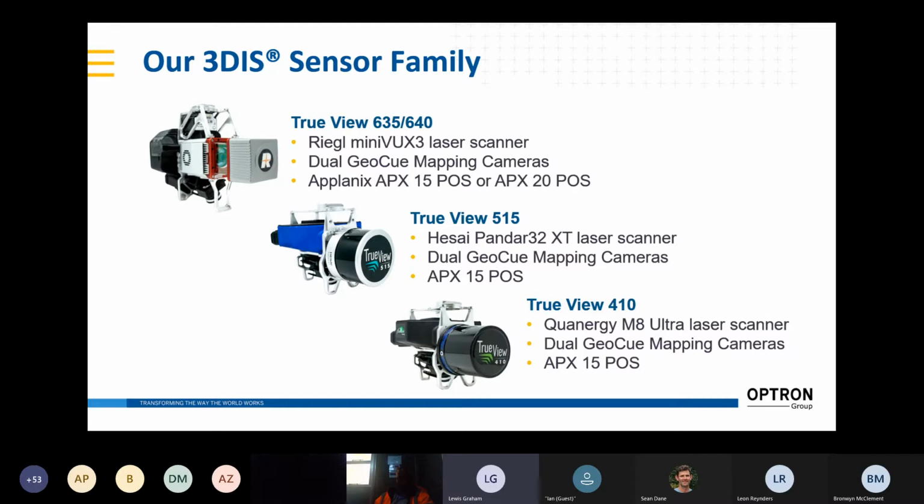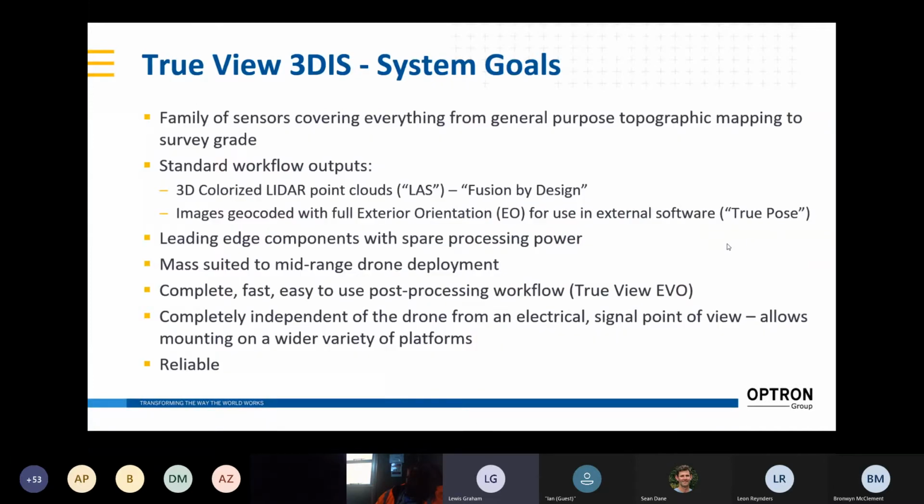And then just recently we had a request from customers that really needed a higher level of vegetation penetration and especially wire collection in a lower cost system. So we introduced the TrueView 515 just recently. That uses a 32 beam scanner. And we jokingly called it Vegemite because of its ability to penetrate vegetation and bring wires into the scene.